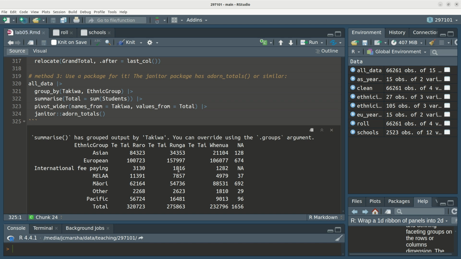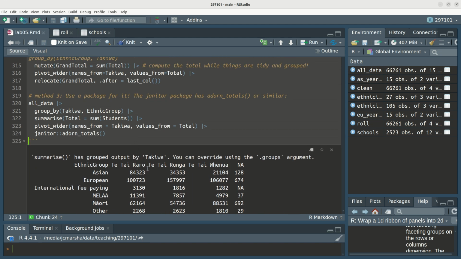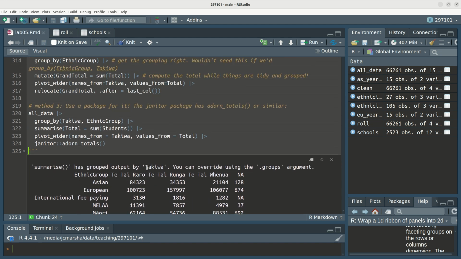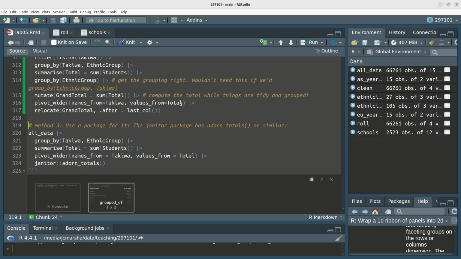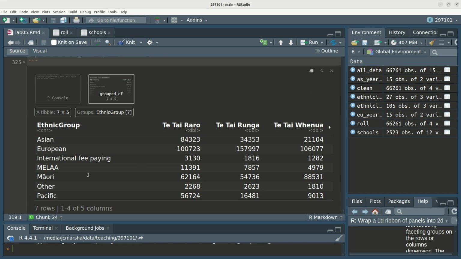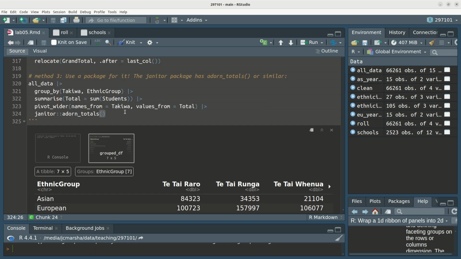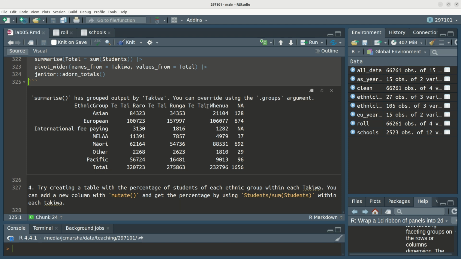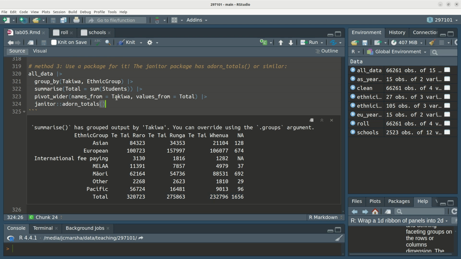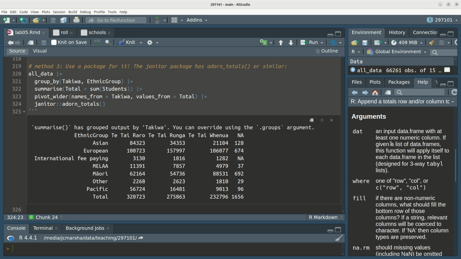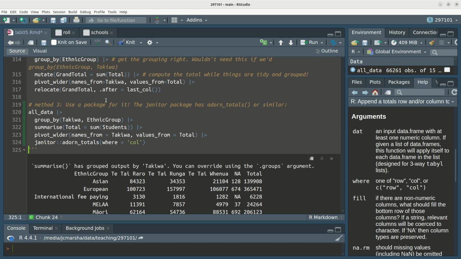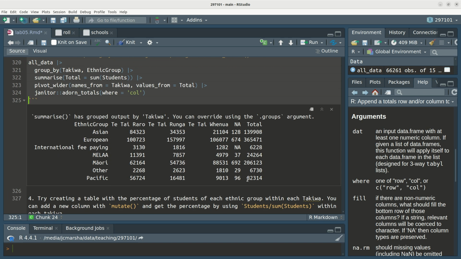Now it's output something that's a little bit of a different format, in that it hasn't automatically done it with this data output. But nonetheless, we've got the exact same information. Oh no, we've got a total row here. We don't want a total row. We want a total column, don't we? Hang on a sec. So where equals column.